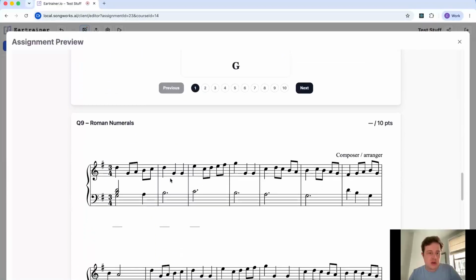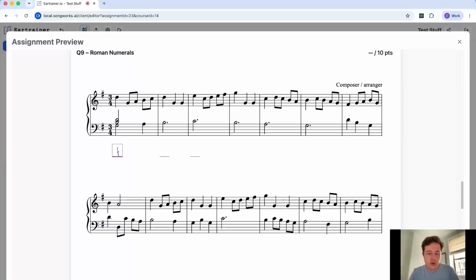So go all the way down, here we go, Roman numerals. I say this is 1/6, this is obviously 5/6/5, and 2. Okay, so those are all wrong.